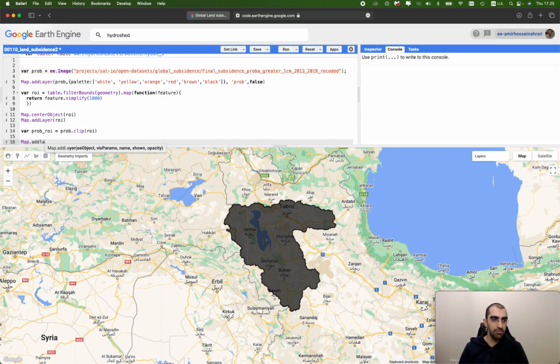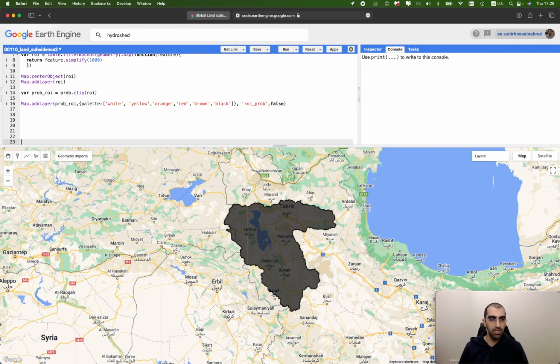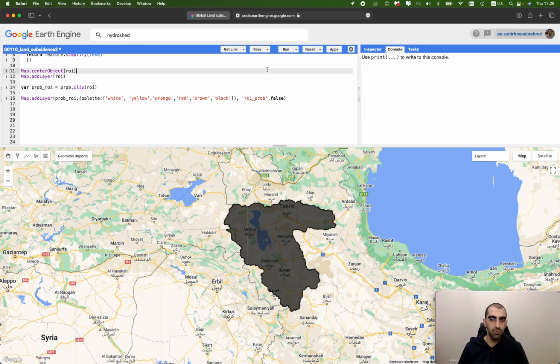Then we can make another Map.addLayer here, but this time we want to see the probability layer for the ROI, with the same palette color for the region of interest. As you can see, the palette color selected is the same one we want to use for our study area, and the layer name is ROI probability. Use false at the end to speed up processing and avoid automatic visualization in Earth Engine.